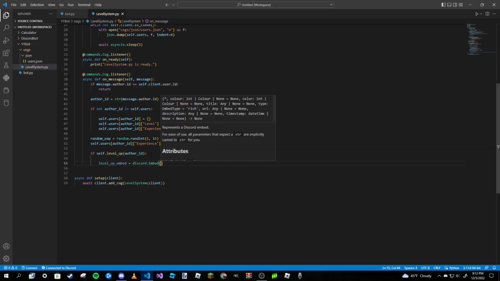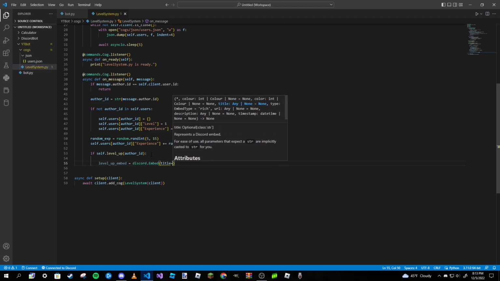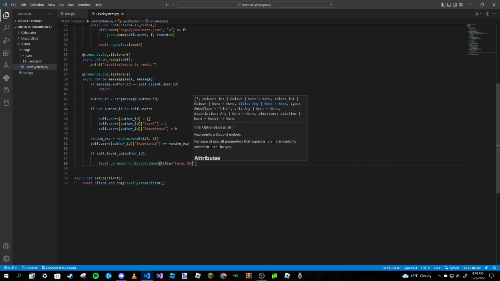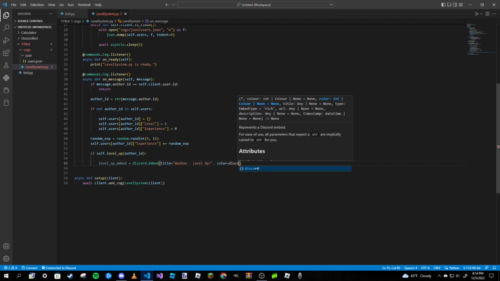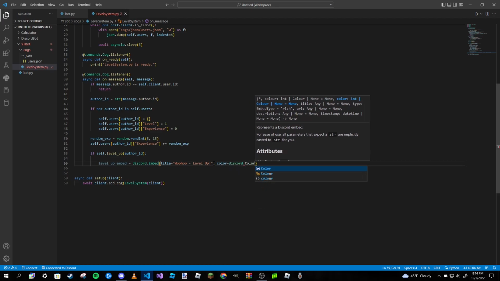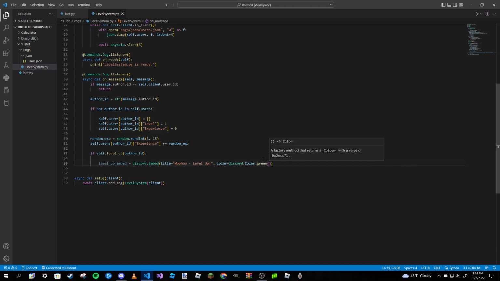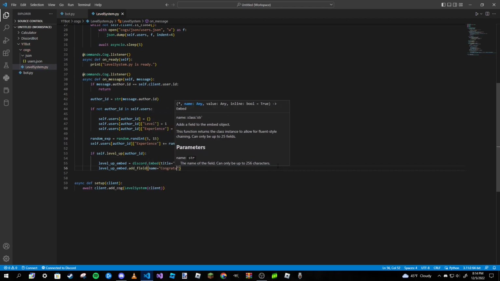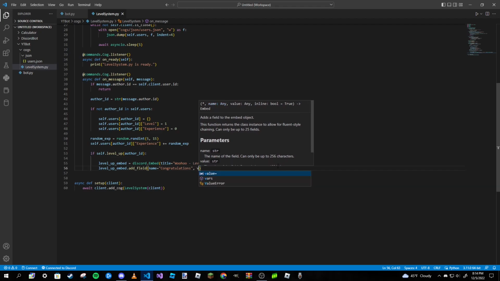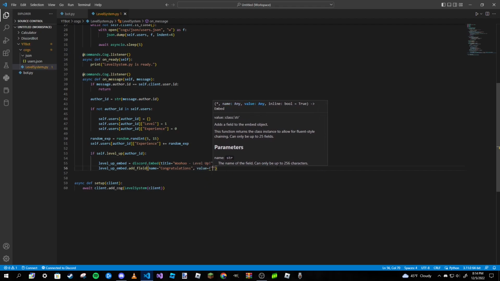I'm going to say score.embed. And we are basically going to just create a title equals level up. Or are we going to make it look like woohoo? Leveled up. And then the color can be green. We don't really need a description, although if you want to add one, you can. So discord.color.green. And we can add a field. Name equals congratulations. Value can equal an F string.